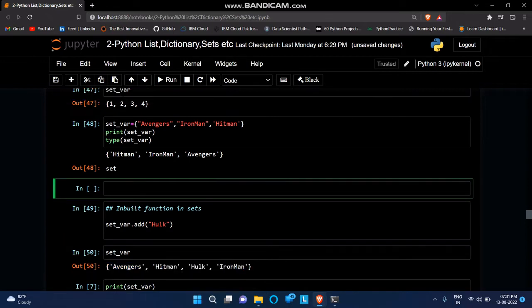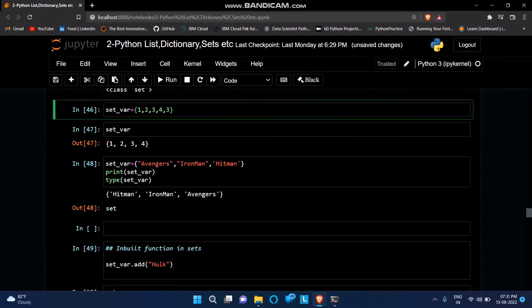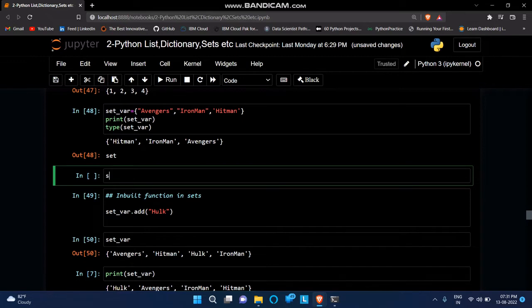And for your reference, I will give you another example as well. So yes, I'm going to give you another example. Like this, I'm declaring the set here, and I'm adding this value.